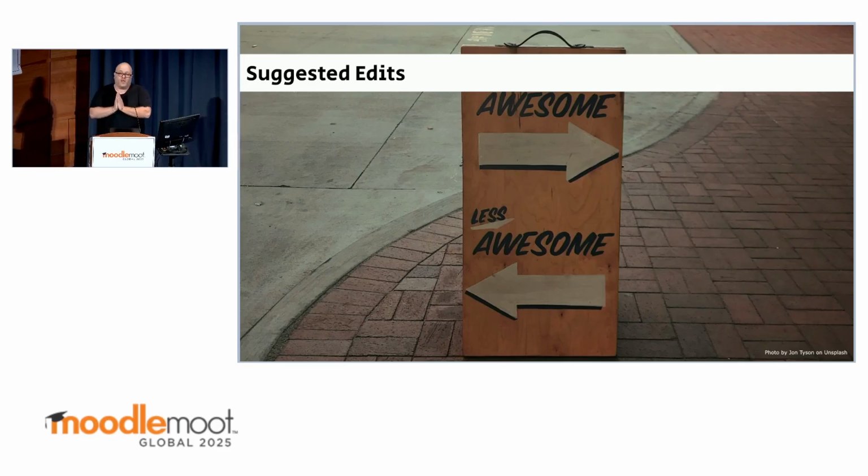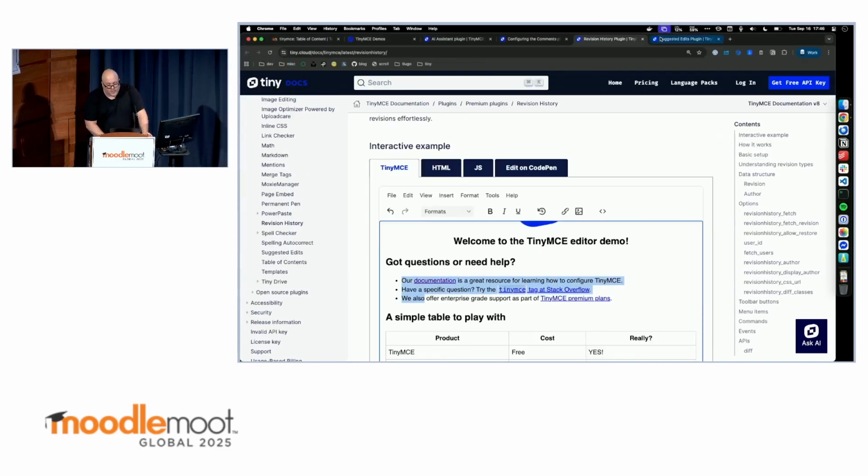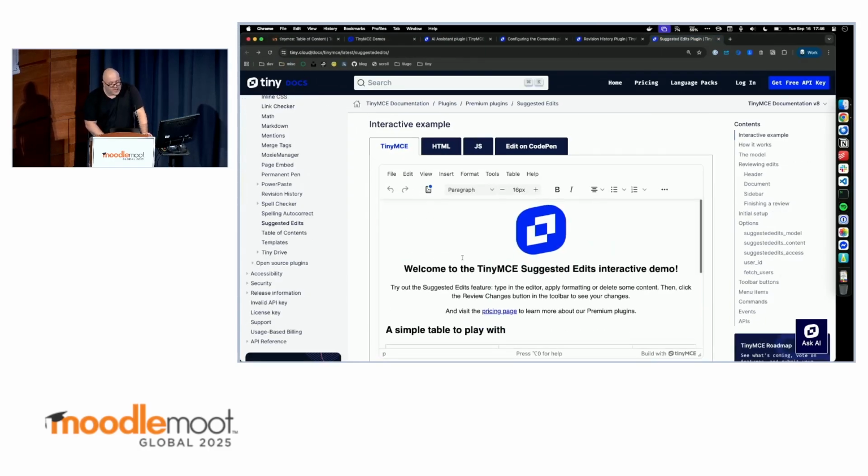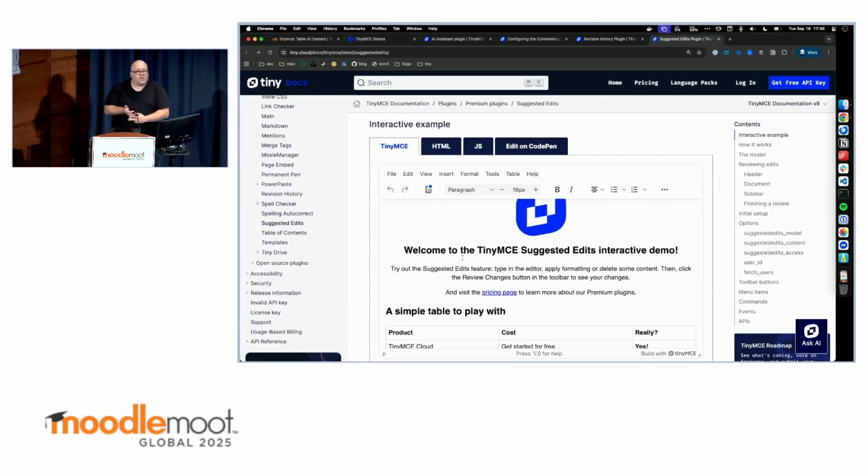This one is newer than new, meaning that we just released it with TinyMCE version 8 that we released about a month and a half ago at latest. So suggested edit is exactly what it means. It means that yes, I can have comments on the content, I can see the revision history, but now I can also directly participate in suggesting changes in the content. So I have that icon here, review edits.